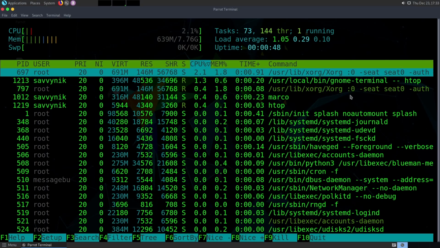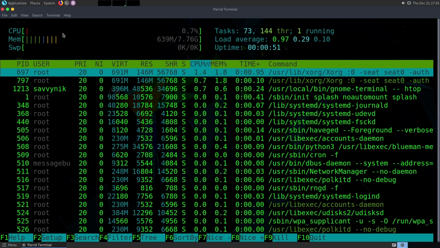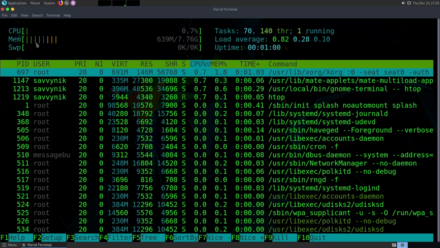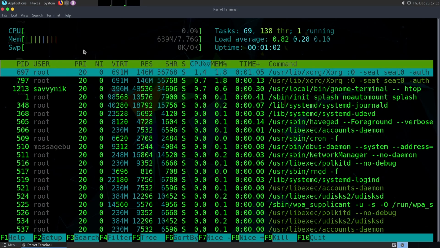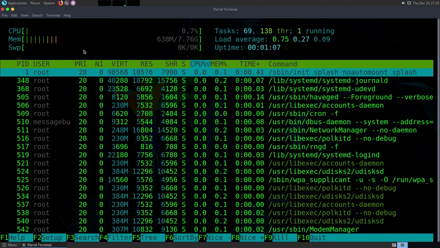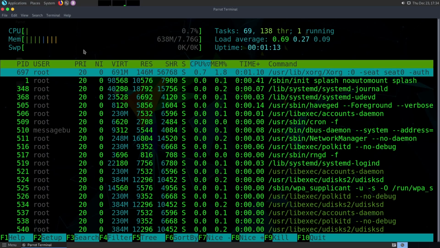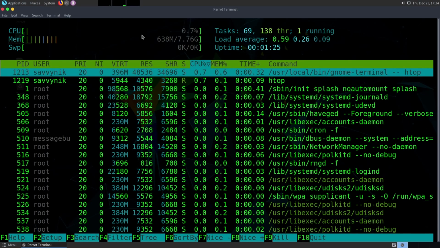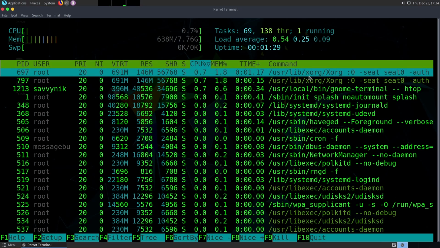So let's look at things after a fresh restart. I just restarted things. The processor is right around 0% to 0.7%. Memory usage now is 630 megabytes out of the 8 gigs I have available. Swap is 0, 69 tasks, 138 threads. The uptime is only a minute. So now you know what it looks like to have Parrot OS and what the resource usage looks like right after a reboot. This is fairly minimal for a desktop environment. GNOME runs around 830 megabytes, for example.